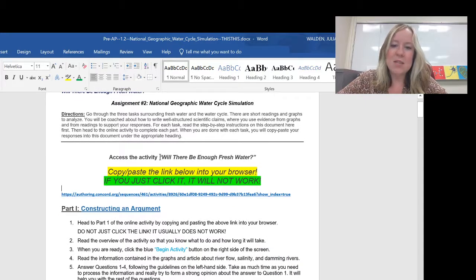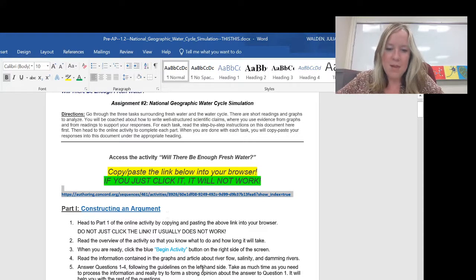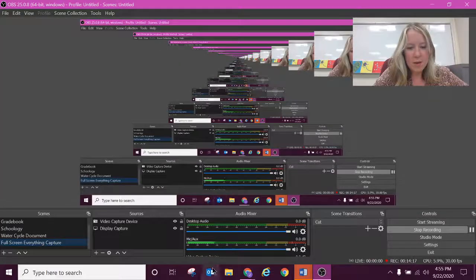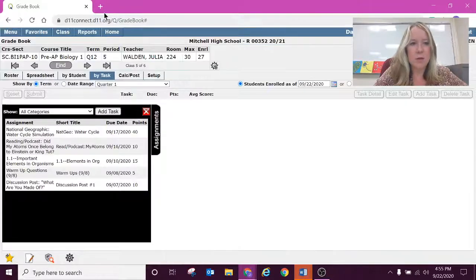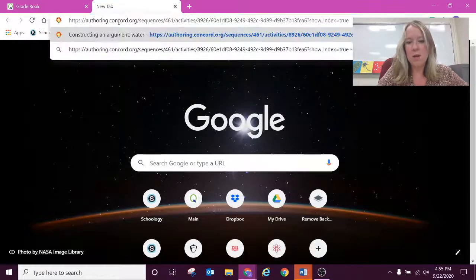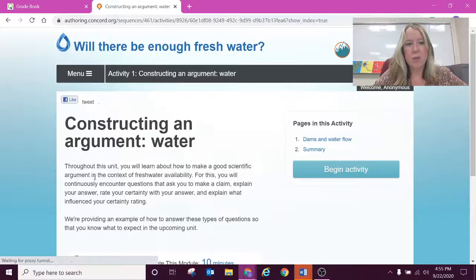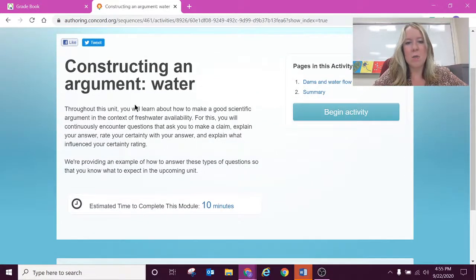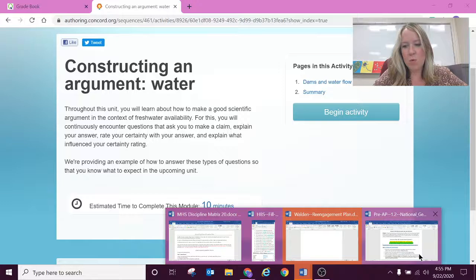So to access the activity, you need to copy-paste the link below, not just click it. Weirdly enough, it wasn't working when students were clicking on it, but it does work if you copy-paste it. So I'm going to highlight it if it's going to let me. Oh my goodness. Sorry, guys. Copy. And then I am going to head over to a browser tab, and I'm going to paste it right here, hit enter, and it's going to pull up the activity for me, constructing an argument, water. I'm going to go back to my Word document.